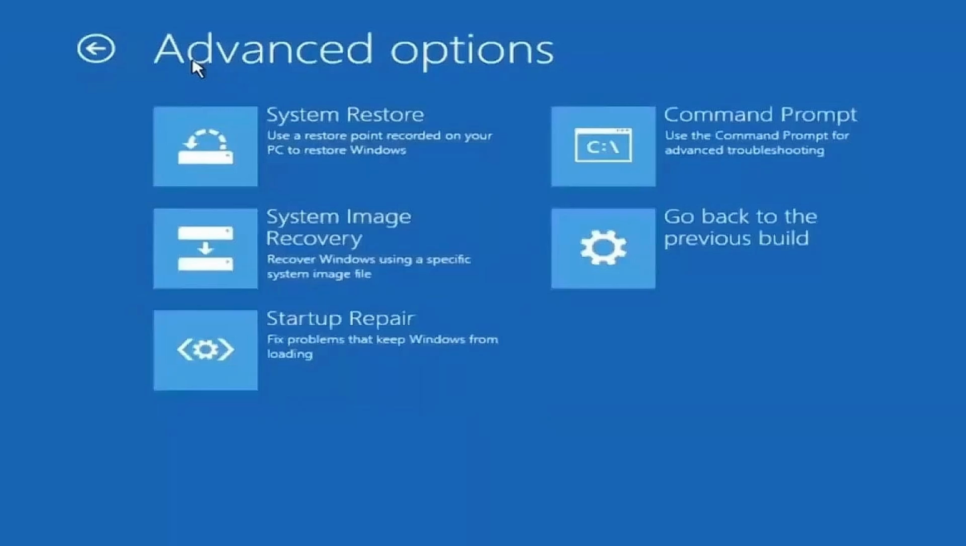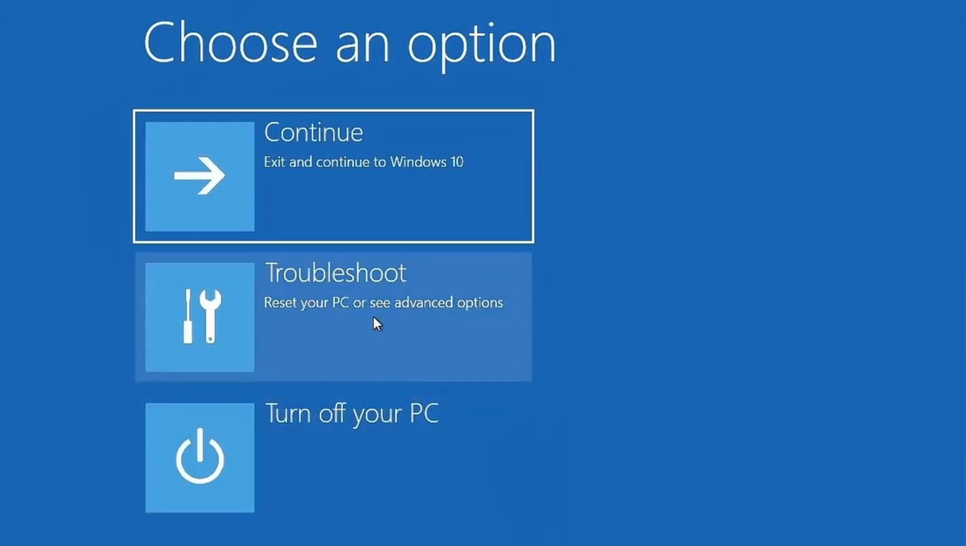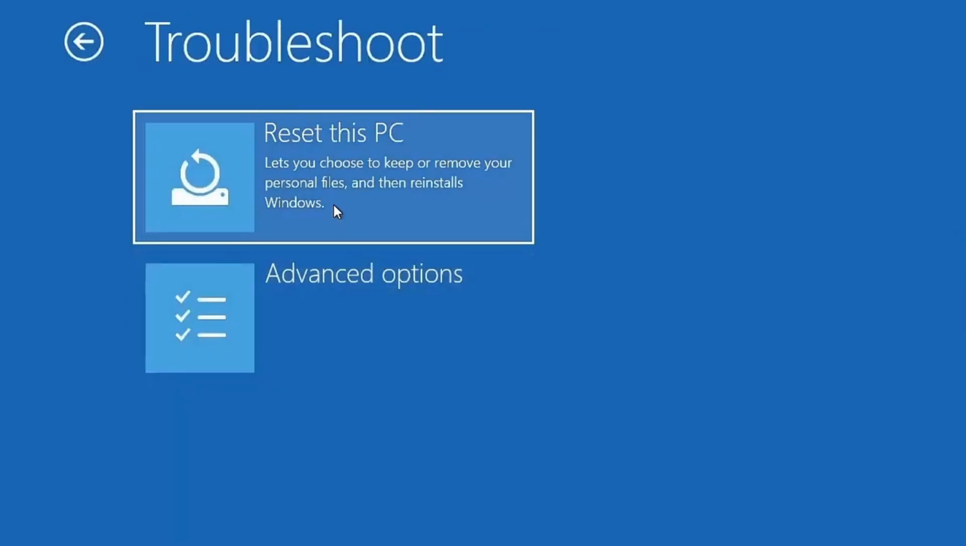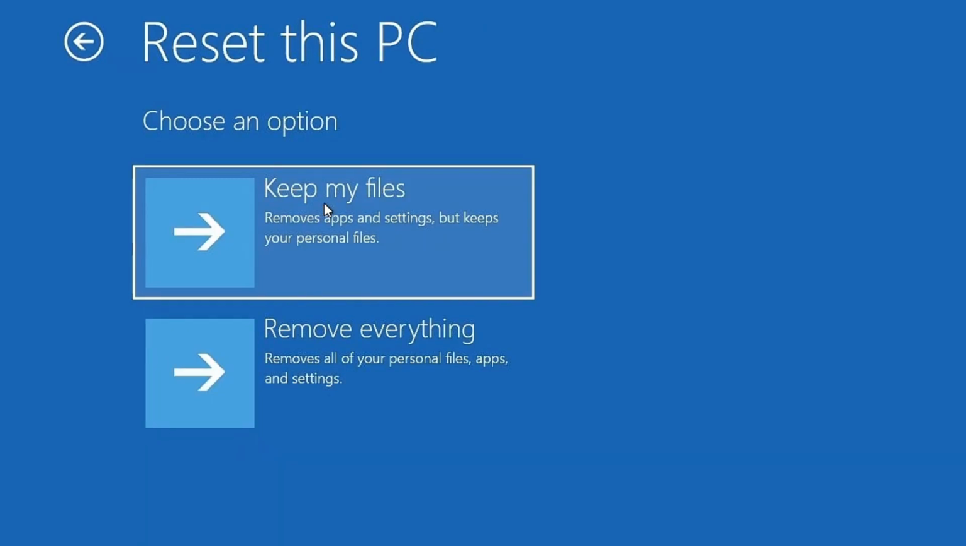If Startup Repair does not fix the issue, go back to the recovery screen again. Click Troubleshoot, then select Reset this PC. Choose the option that says Keep My Files. This will remove apps but keep your personal data.